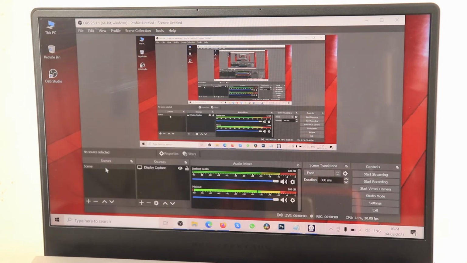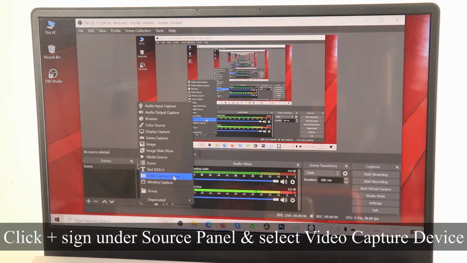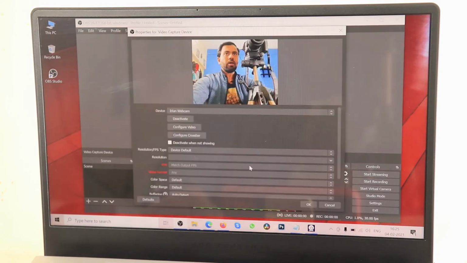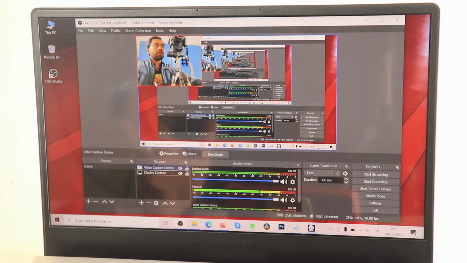Now over here you can find scenes in the bottom left, where it says display capture, and there is another plus sign. So click on the plus sign and now click on video capture device. Since I'm using this particular mobile, I will select video capture device, click on OK, and you see that I am running this mobile through the software called Iriun. Check out the video for more details on how I'm using my phone as a webcam. So yes, it's showing me over here, and I am actually able to view using my mobile as a webcam.